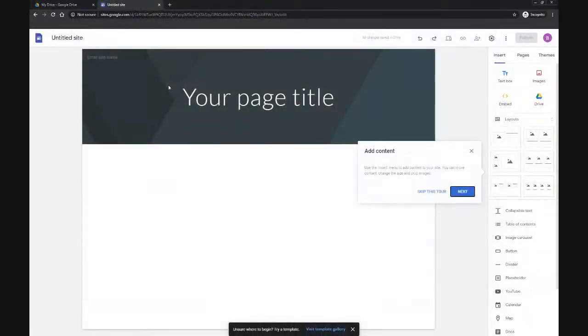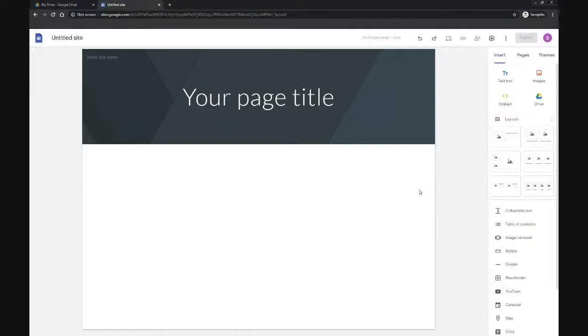So we've looked at how we access Google Sites, and here it is loading. And now we're going to look at how we create our first Google site. What I'm going to do at the moment is skip this talk because we're going to walk through it ourselves. Okay, so the very first thing I would do is go up here and give my site a name.